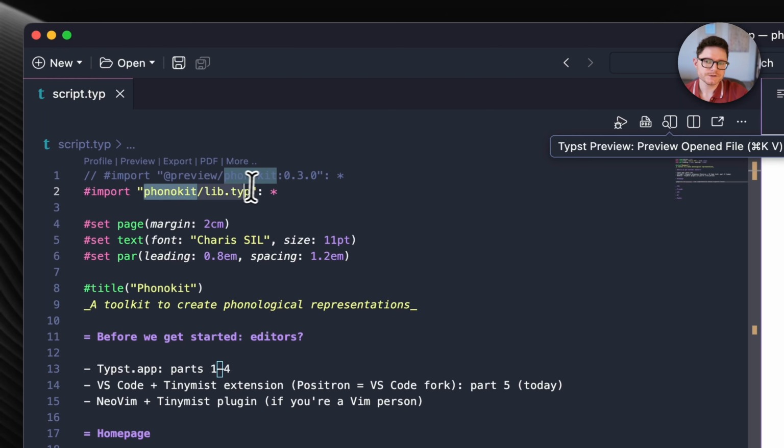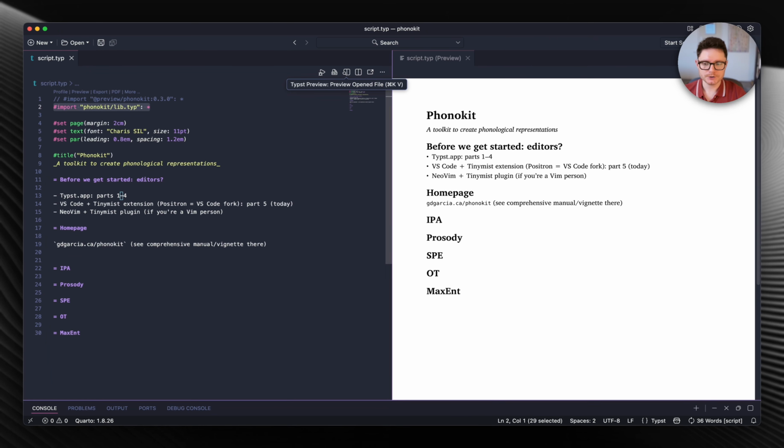In here, you just have to load the lib.type file. That's it. It's basically a synonym for the preview, Phonokit, etc., etc., right? So this is if you want to download a particular package and manually inspect it just to learn a little bit about it, or contribute to it, which would be great too.